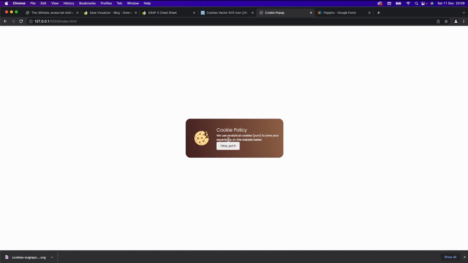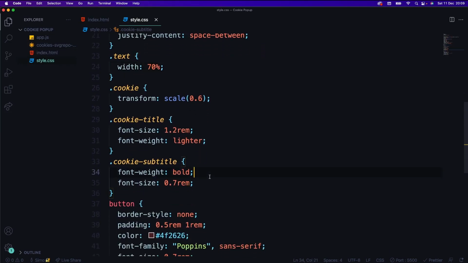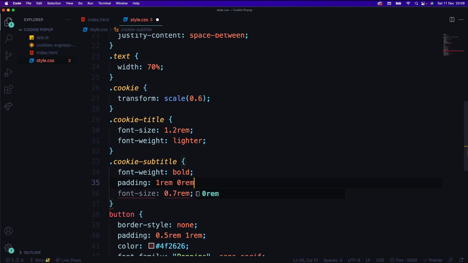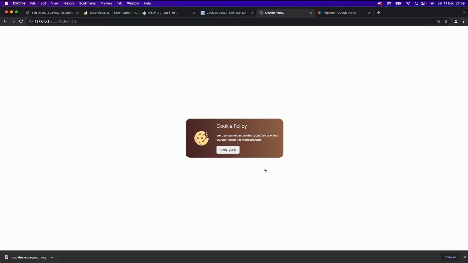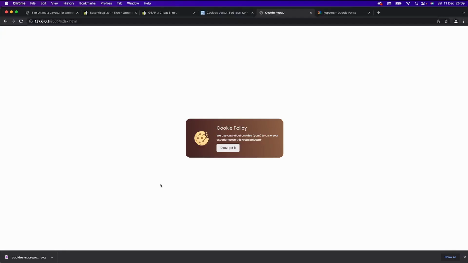I just want to do a little spacing in between the title and the button, and that should be fine. So I'll go over to the subtitle here, just do a little padding. 1 rem, 0 rem. So basically I just want to add it to the top and bottom, but not to the left and to the right. And hit save. There we go. That looks quite good. I like it. Too much space. We'll do less. 0.5. Yeah, quite happy with that one.